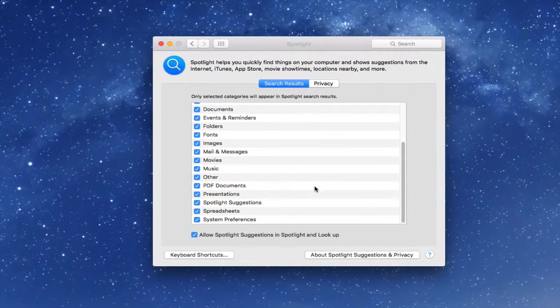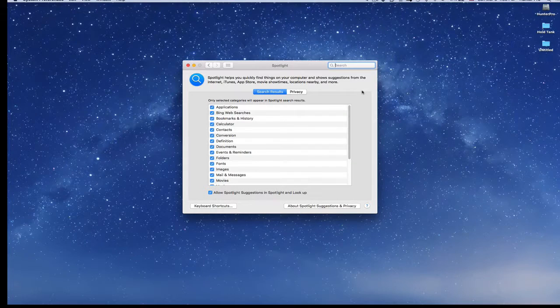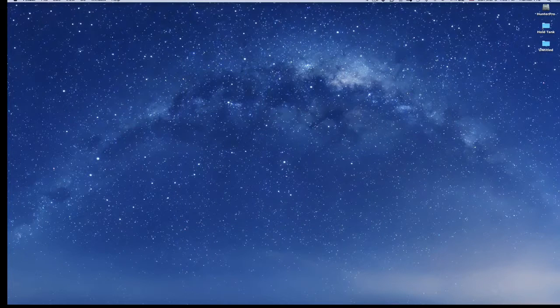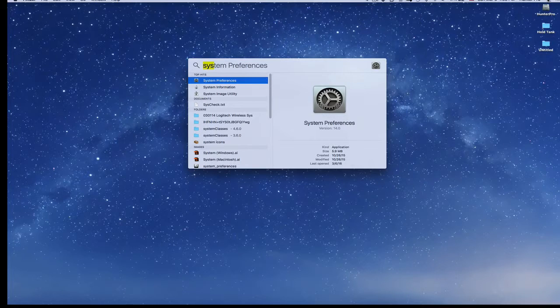For the added features in El Capitan's Spotlight function to work, you need to make sure that down here at the bottom, "Allow Spotlight Suggestions in Spotlight and Lookup" is selected. Selecting this will make sure that you get all of the new functionality in El Capitan. Okay, so let's close this preference window and let's bring up the Spotlight search field by clicking on the Spotlight icon in the upper right corner.